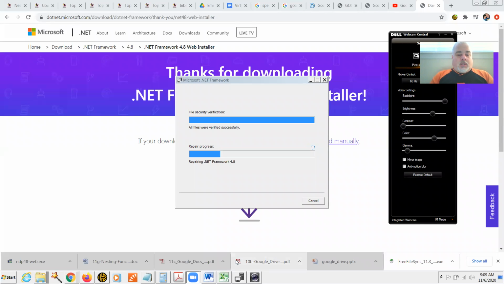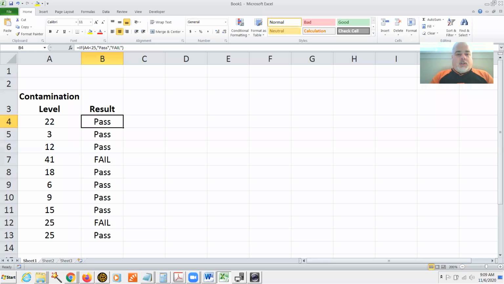Welcome to more Excel functions. I'm going to share the screen here. And for starters, I'm going to go to this Excel spreadsheet, a very simple spreadsheet.